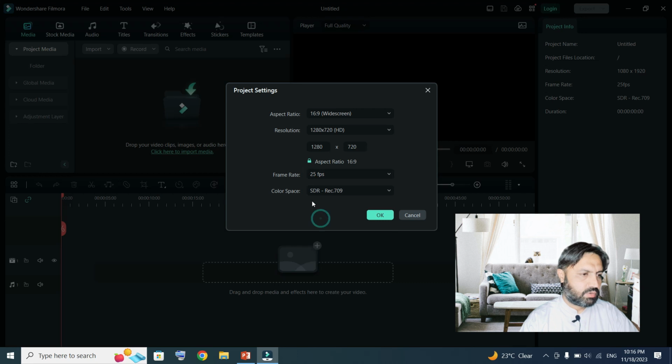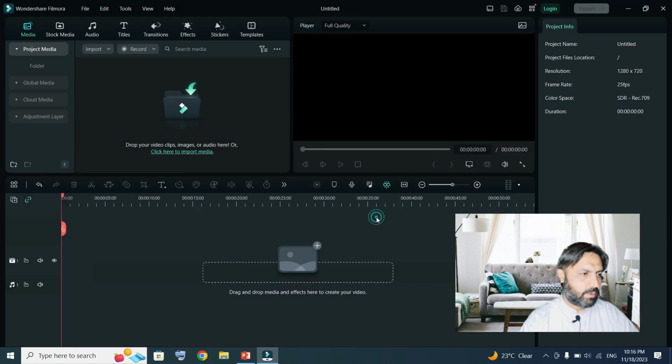Generally it's set to 25, and from here you also change your color space, the high resolution and the low resolution, and then click on OK. So your settings will be done.